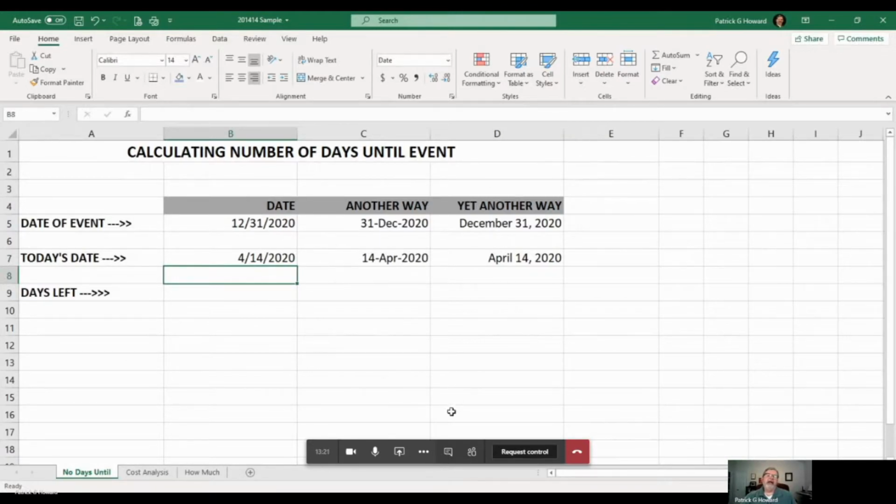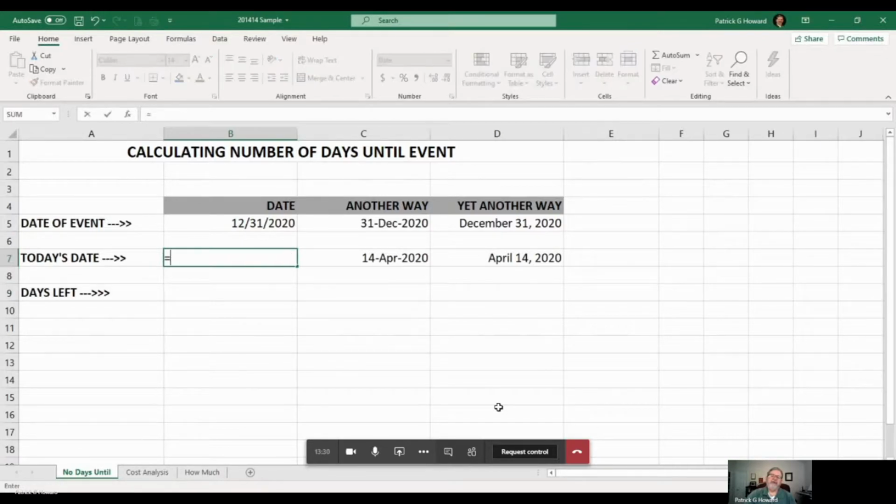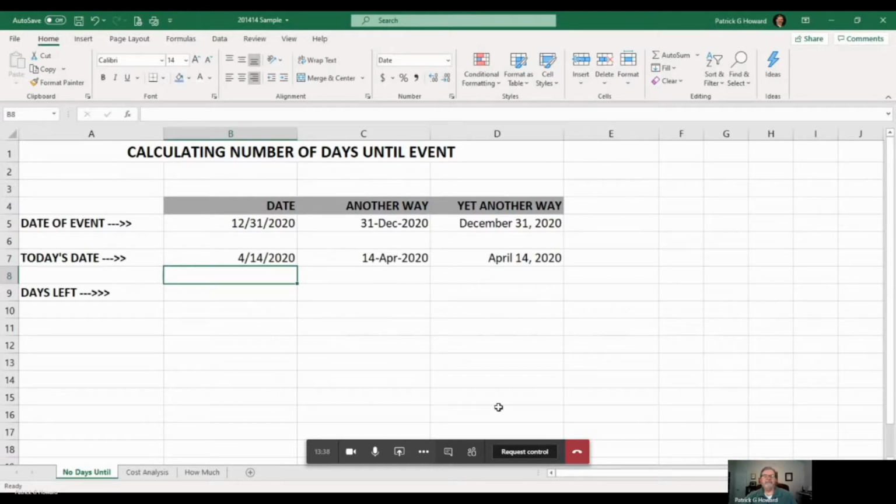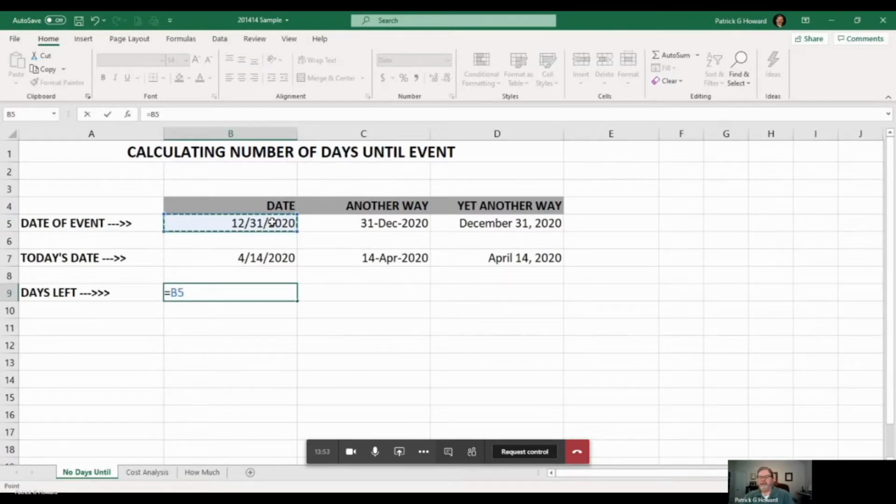Now, if you just want that date to auto-populate anytime you open a spreadsheet, there's a much simpler way to do that. All you have to do is type equals TODAY, open close parentheses, and you have the date. From then on out, that cell will display the current date. At that point, it becomes a very simple calculation to know how many days are left. It's just the date of the event minus today's date.